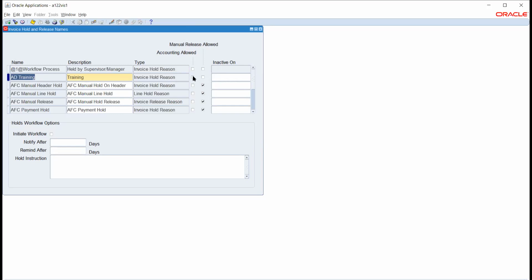And then we have accounting allowed. So even then, the particular invoice is on hold, whether we wanted to allow the accounting. So in most cases it will be no for the accounting. So if we say yes to accounting, which means even though the system is on hold, basically the accounting entries will flow to GL, even though I didn't create the actual transaction.